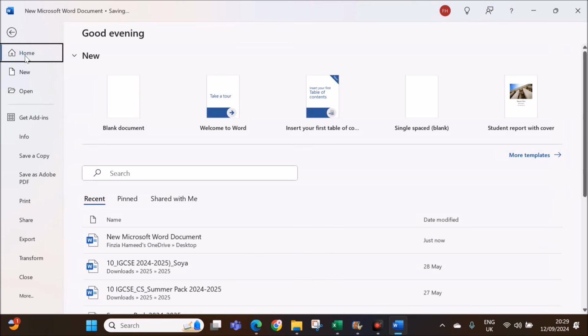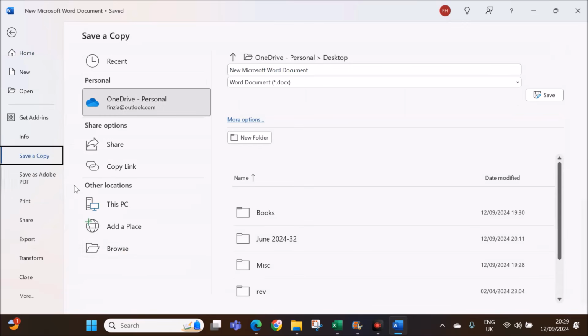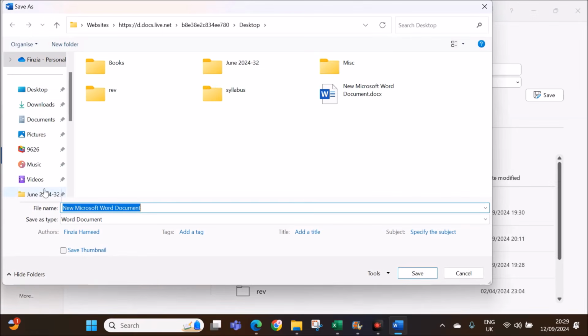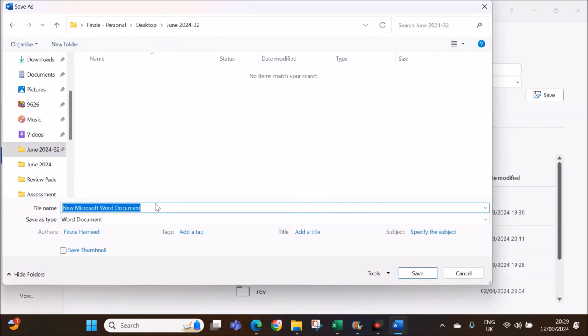Next, we need to save this. So, save as. In your folder, J32 evidence followed by your center number and candidate number.